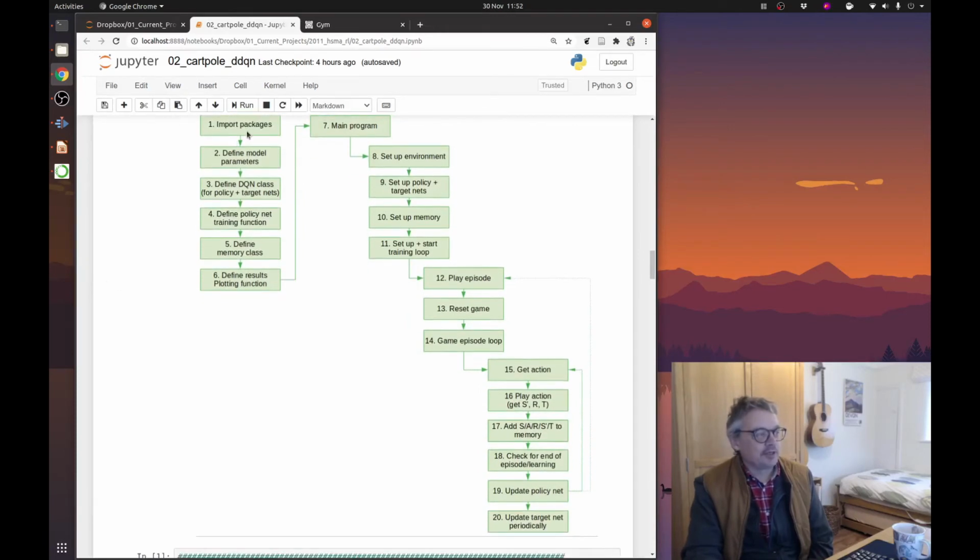So as ever, we import our packages, we define some standard model parameters which we'll see. We'll create a method for creating our DQ network class for both policy and target. It's the same network definition. We define a policy net training function, so that's how to optimize the policy net. We define a memory class. We define a plotting function here to plot just how well we did.